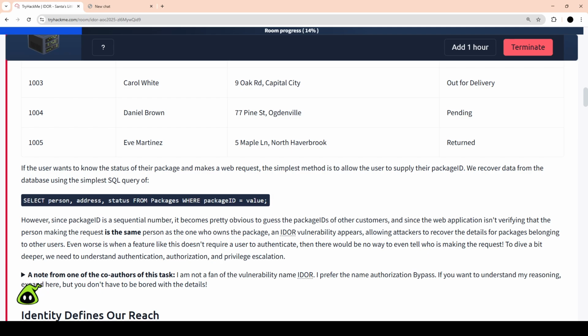Yep. So one point they are making is that if you do this and you don't even have to log in, you don't have a way to verify who was messing with these packages to begin with. To dive a bit deeper, we need to understand authentication, authorization, and privilege escalation.